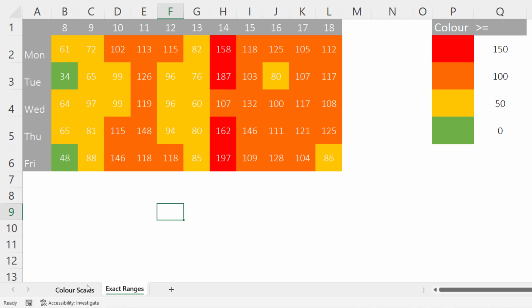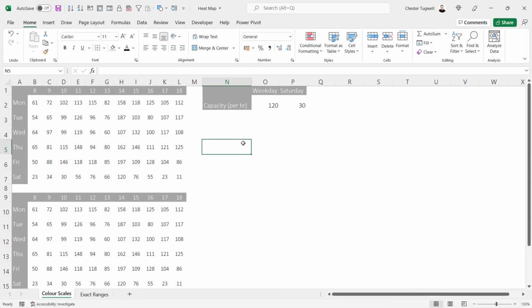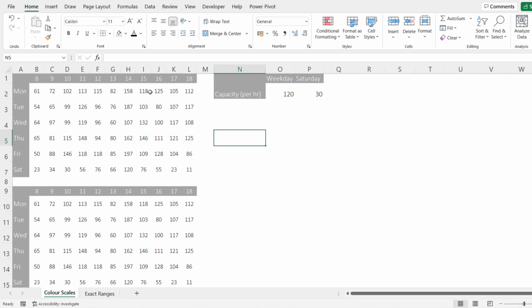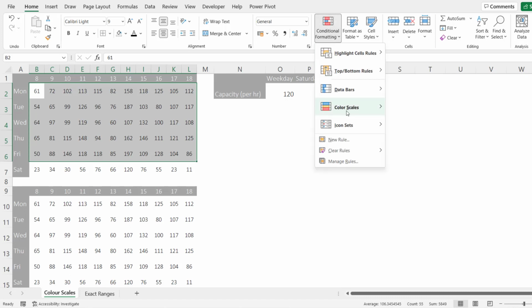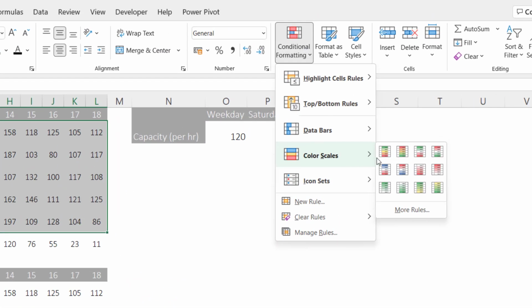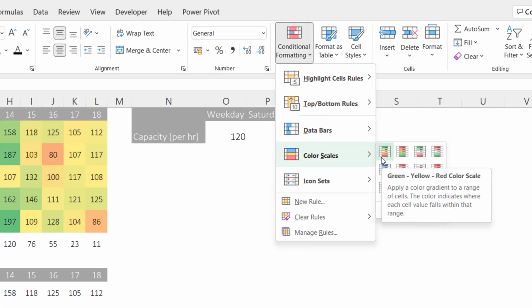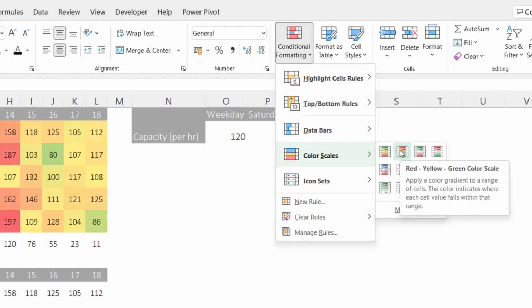Okay, let's see how this can be done. So with your first method, the first step is to select all the cells you want to apply the heat map to. Now initially we're only going to do that from Monday through to Friday because there's a different setting for Saturday. With the cells selected, you go to conditional formatting, color scales, and the two options we're going to look at are this first one here, and that would apply green background to the highest numbers and a red background to the lowest number, and this one here, which does the opposite.